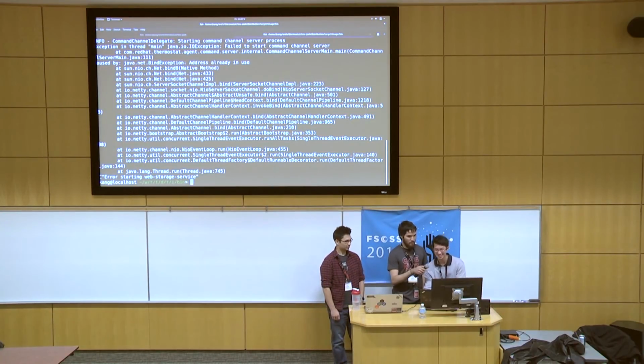So just an explanation of what happens. My Docker demo is still running, so the command channel, which is trying to bind to an IP port, can't because the port is already in use.